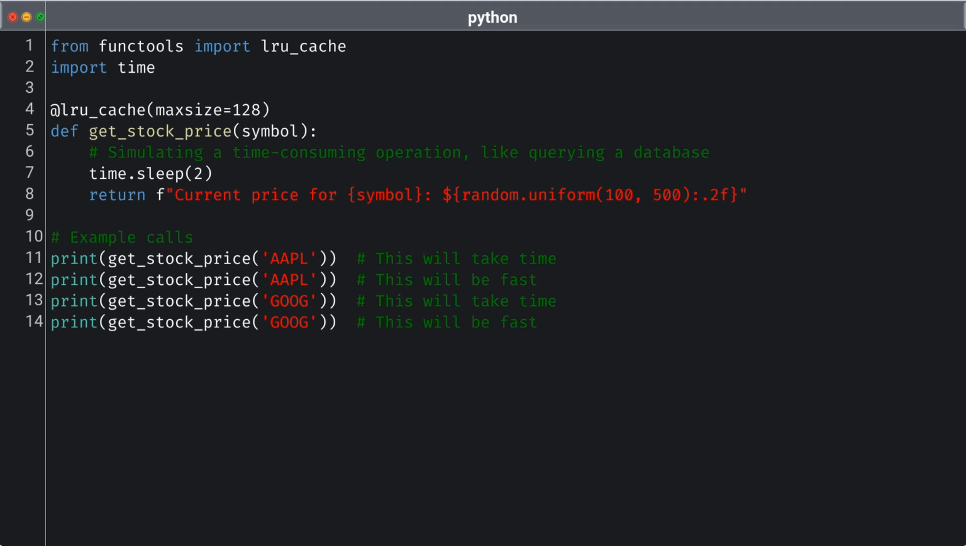strategy. The maximum size of the cache is set to 128 entries, which means that it can hold the most recent 128 stock prices before it starts evicting the least recently used ones. By using caching effectively, this approach reduces server load and response times, ultimately improving the performance of financial trading systems where timely data access is critical.